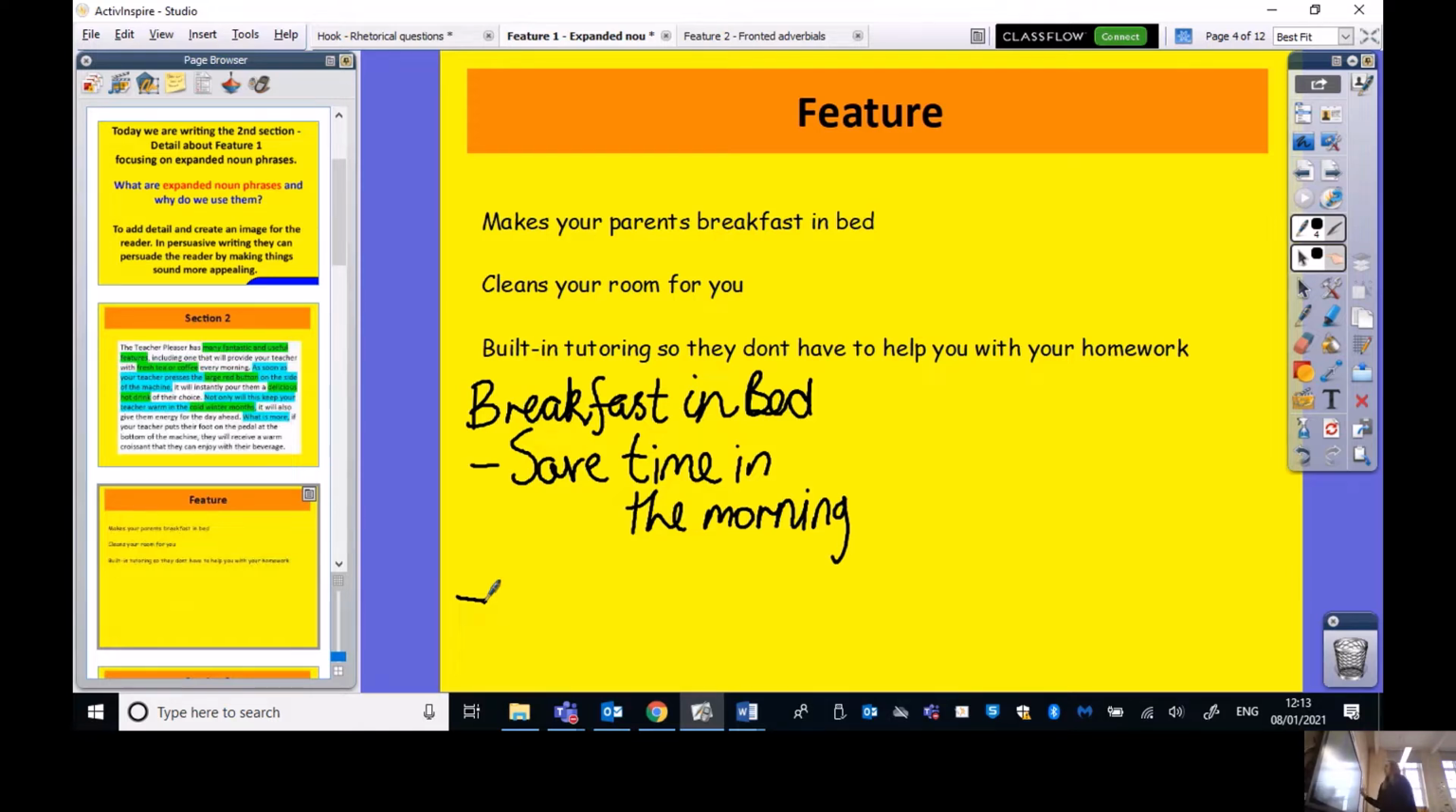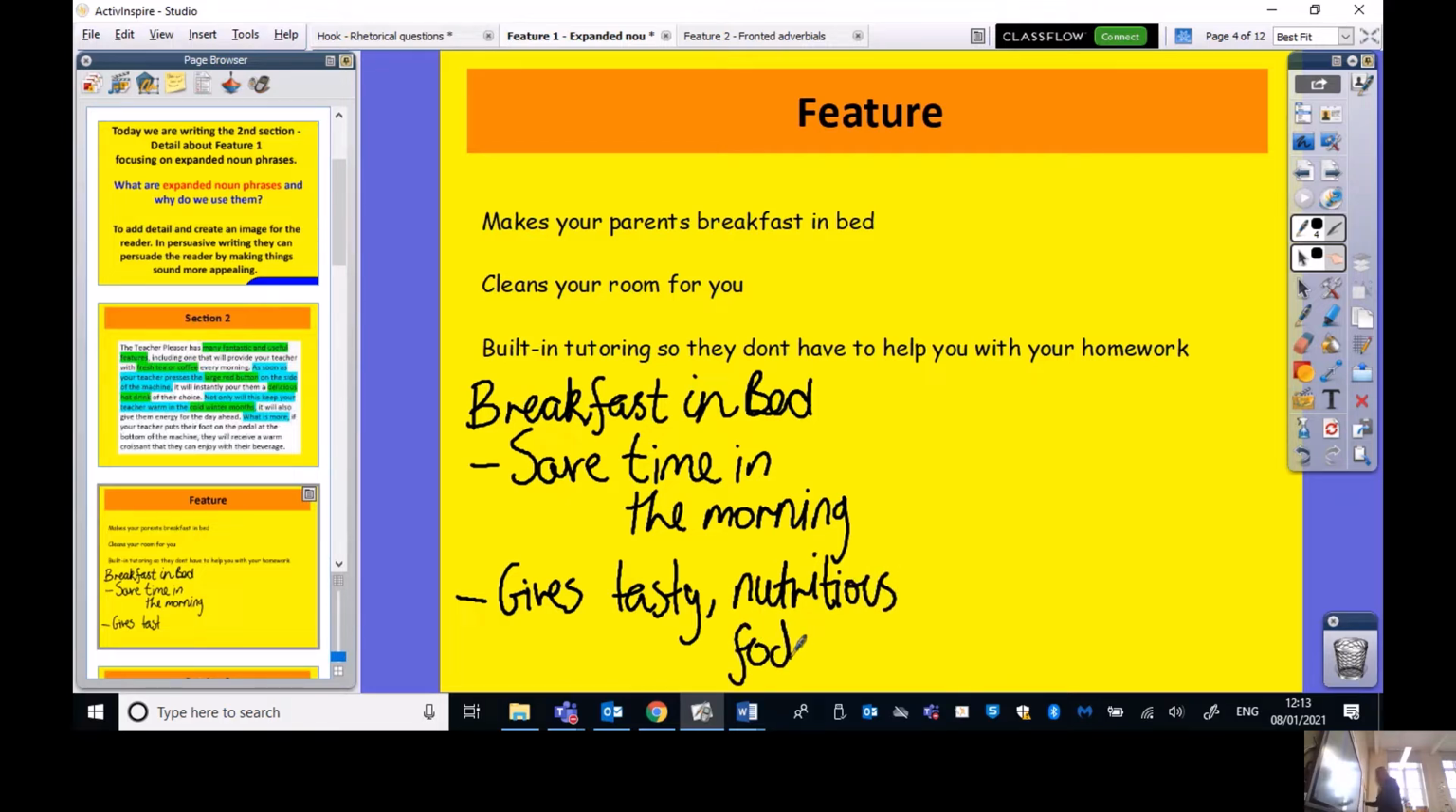Okay, so I might say that it gives a tasty... Oh dear, what is Miss doing? Erase that. Gives tasty, comma, nutritious food. Fantastic. So let's have a think about a different benefit that we've got.